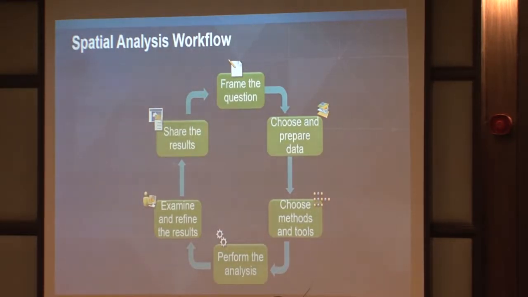Once you have done that, you need to choose the method and the tool. When you're choosing the method and the tool, it will depend on the complexity of your analysis, and also whether it's something that you just want to do once. If it is a kind of analysis that you're always performing, you can choose to automate your workflow by using maybe ModelBuilder or Python scripting. If it's a very straightforward analysis, you can just decide to run a tool one at a time.